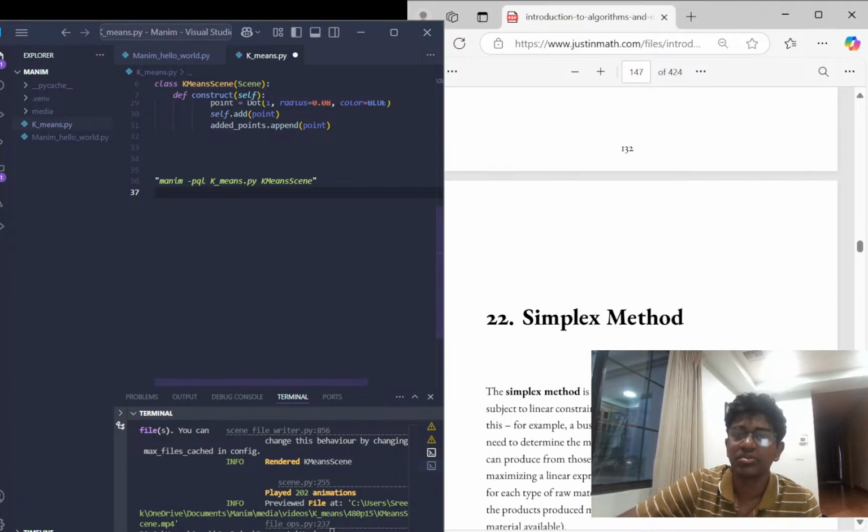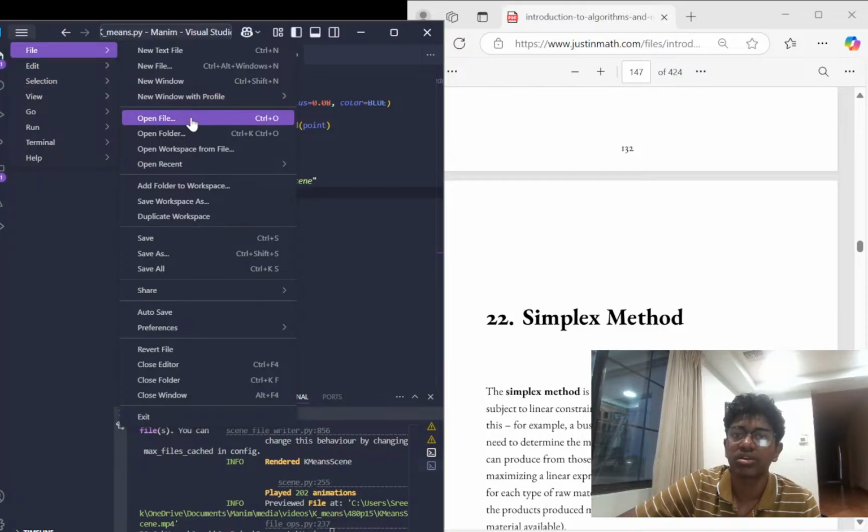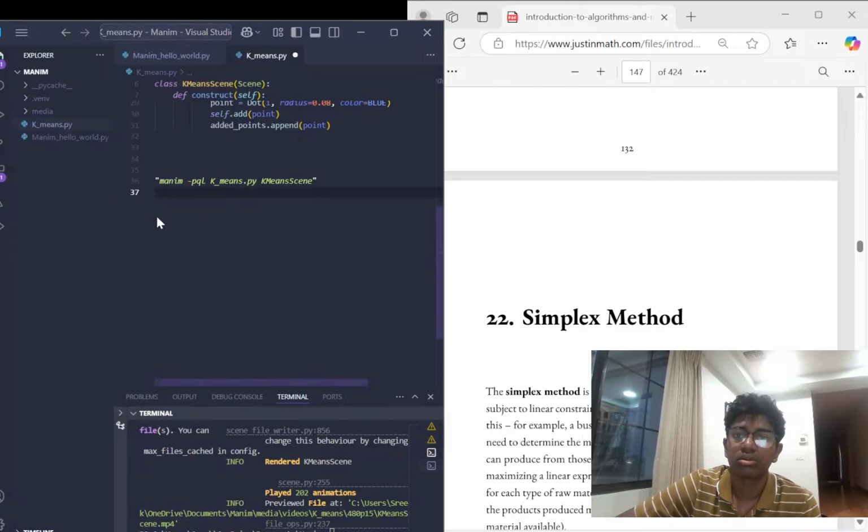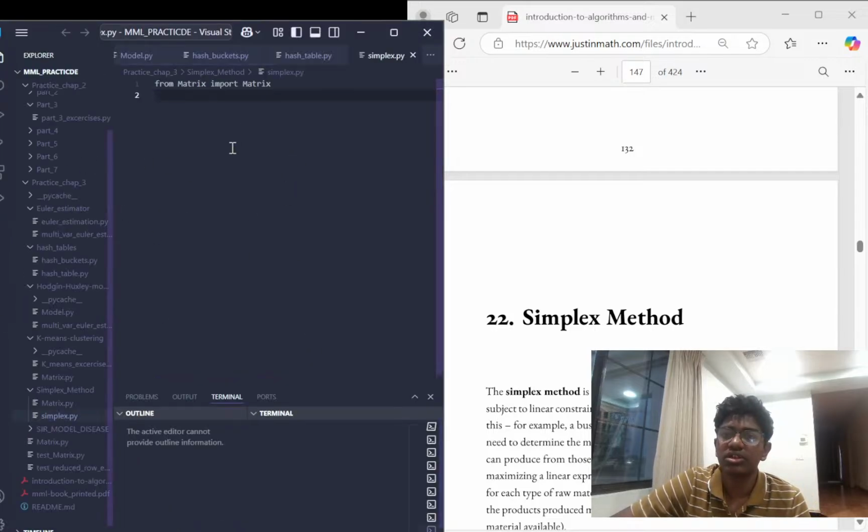So let's mess around with the simplex method. One second. Yeah, let's mess around with the simplex method. Let me just make sure to change my thing to the correct one. I believe, yeah, I have it in here. Let's go. Save these, save everything.